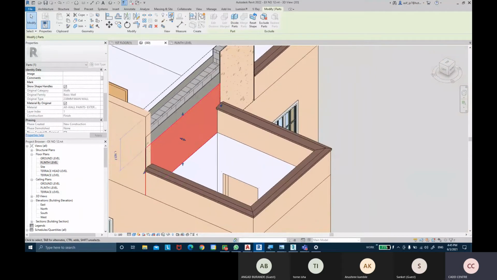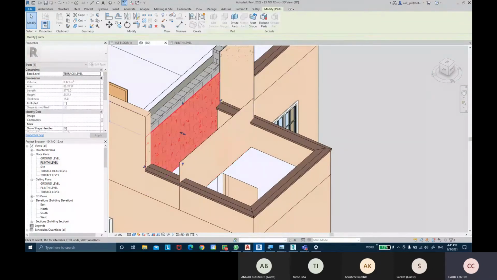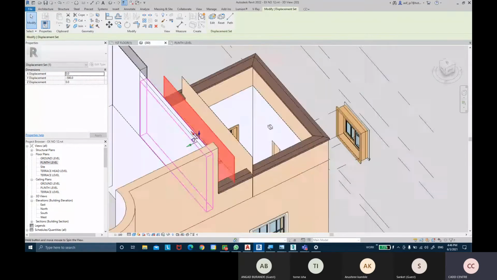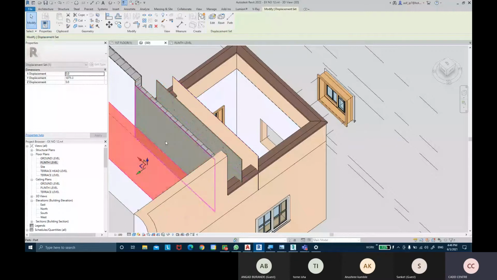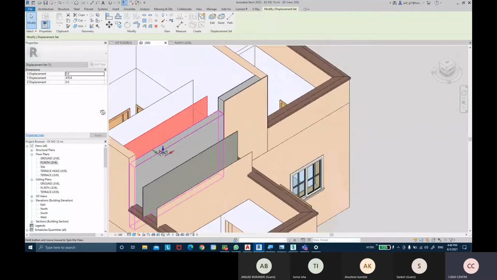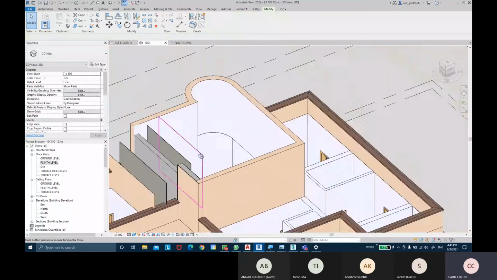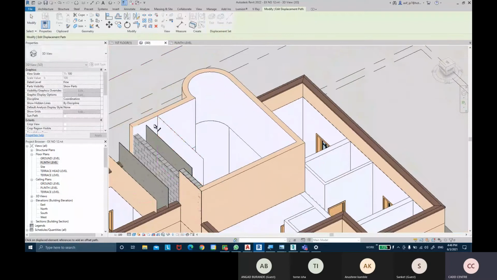Okay, and then we can show that in displacement mode as well. Displacement, displace, displace, displace. Totally explodes that specified wall, and then you can select the displacement element and create the path line.